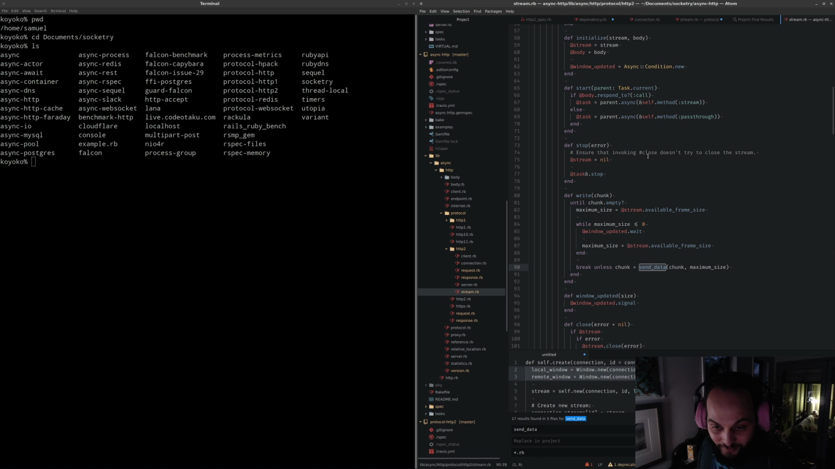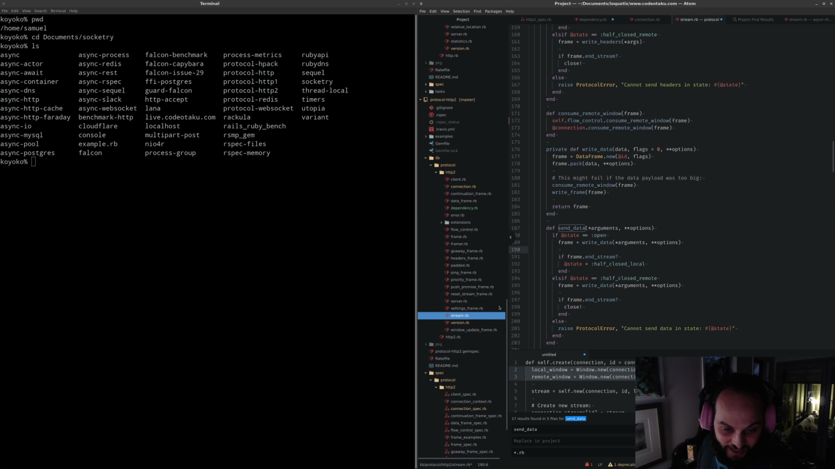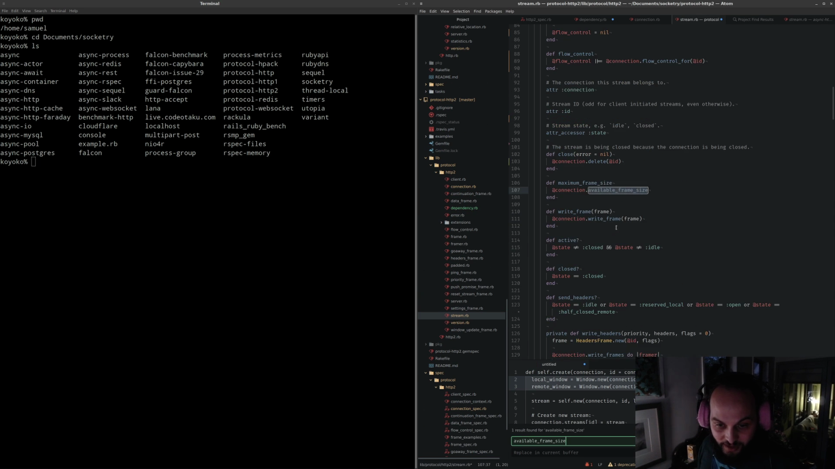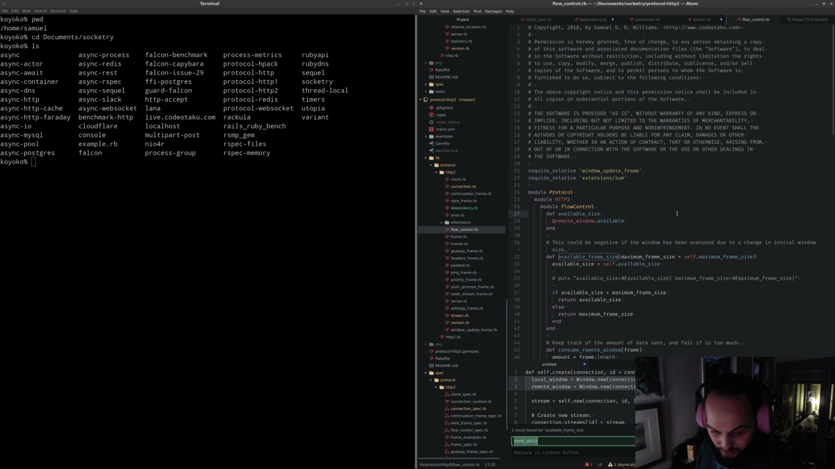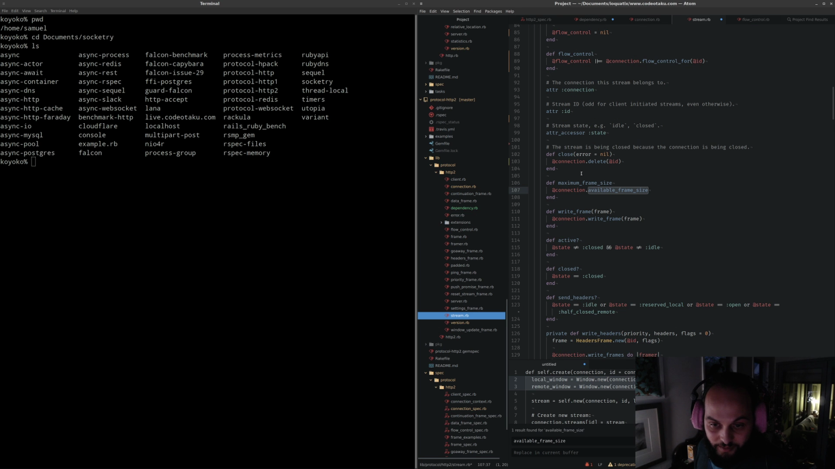But anyway, so available frame size, it used to be on the stream, and I mean it still is on the stream, but it now needs to defer to, it would have been part of that flow control module. And so now stream.